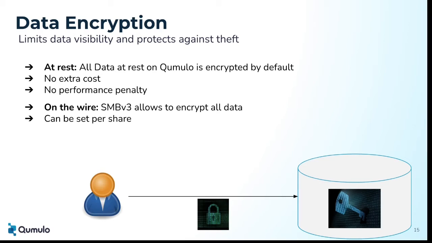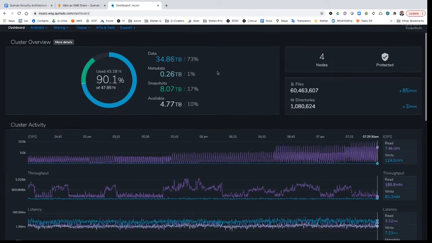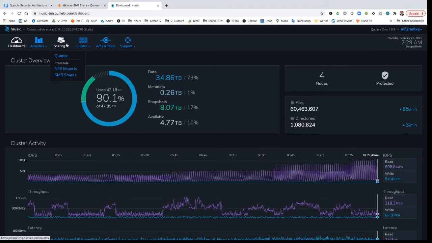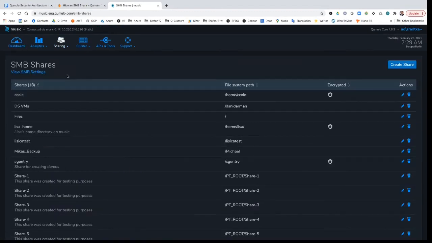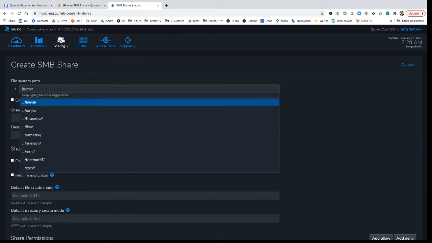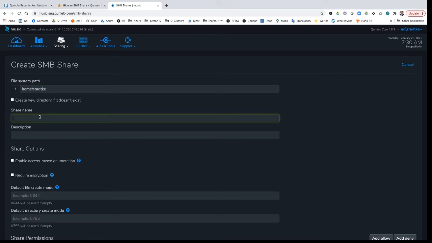Let's quickly jump over to a real-life cluster to see how easy these things work. I have logged into one of our clusters already, and if I want to create a share, I move to sharing and SMB shares. Here's the list of shares that already exist on the cluster. I create a new share. I need to provide a file system path. Let's say I create a share for my home directory. And then I provide the share name. Let's call it Stefan.